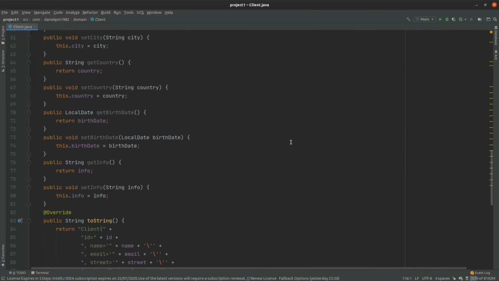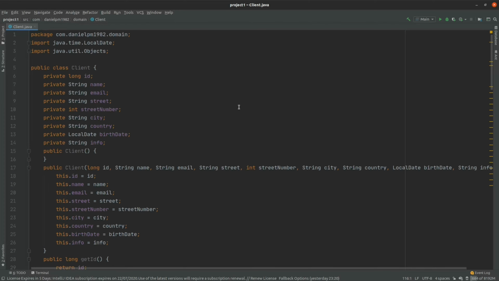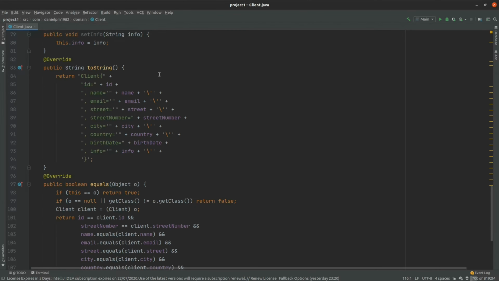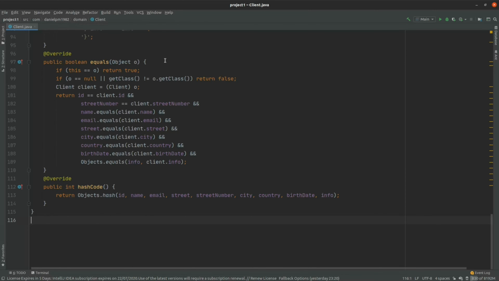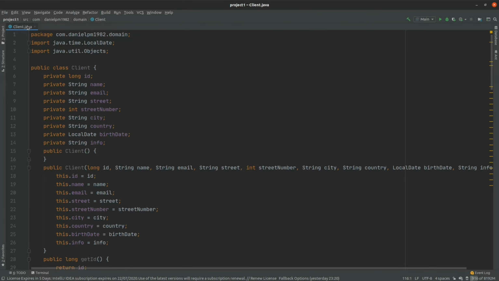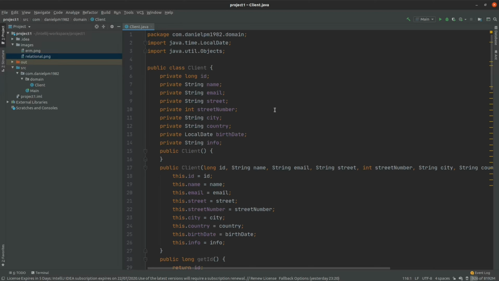And that's it for the client entity. That's what we had to do: the fields, the constructors, the accessor methods, the toString method, and the equals and hashCode methods. And basically that's all we have to do for also the other domain classes.